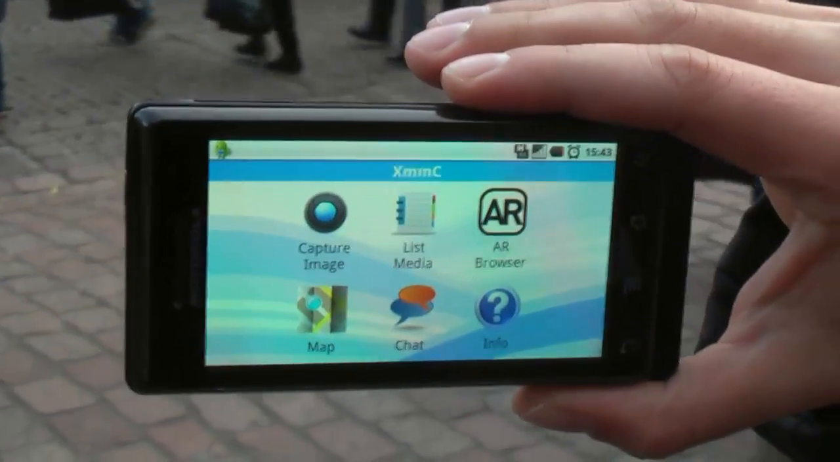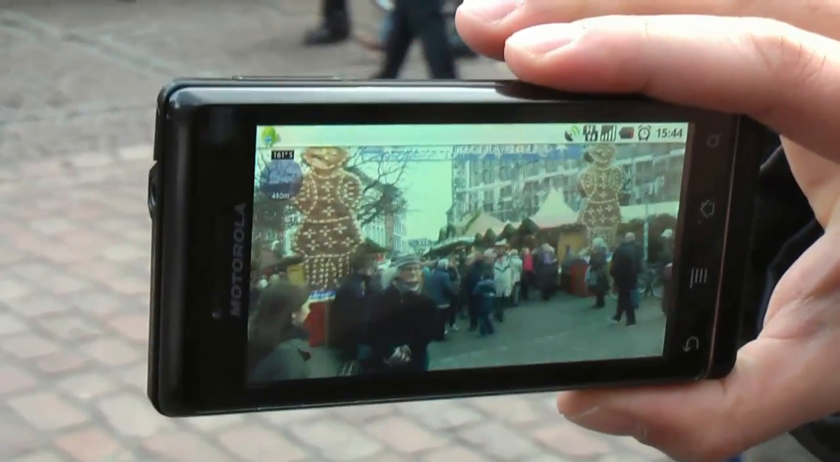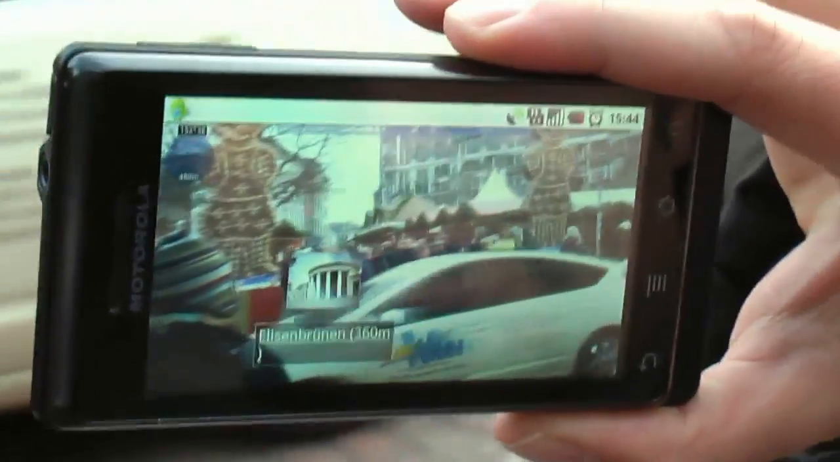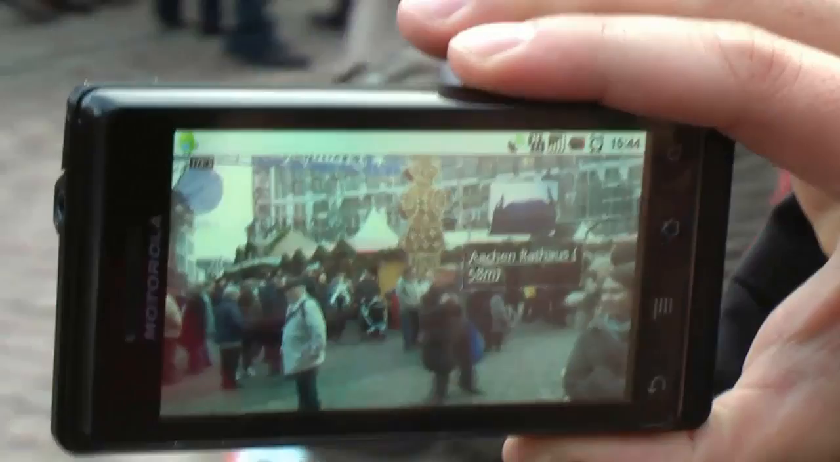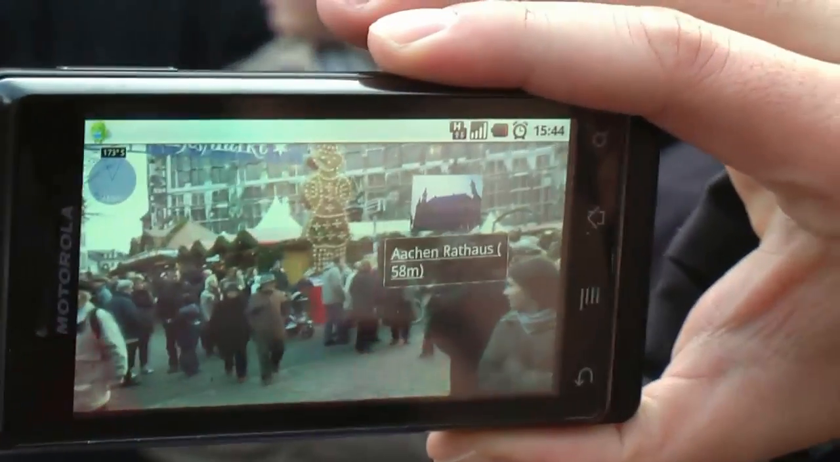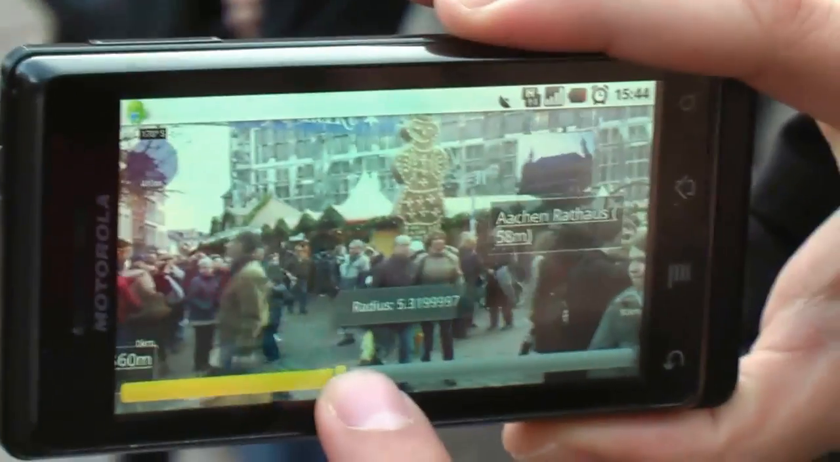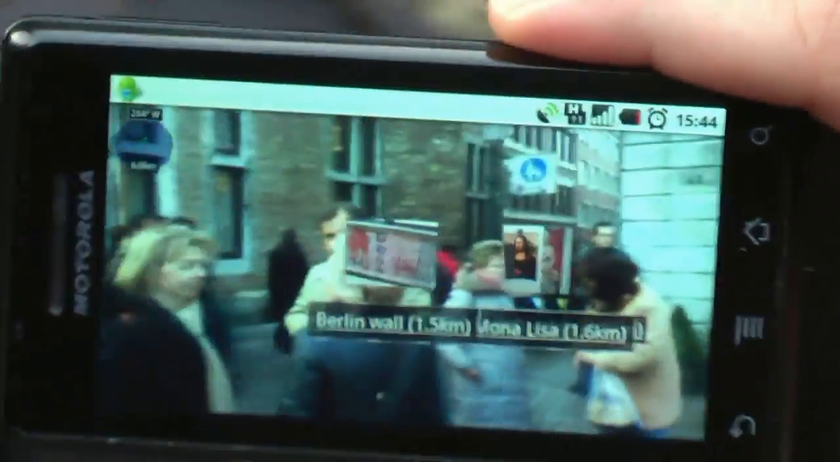We will now demonstrate the augmented reality features in a location at Aachen Cathedral. By pressing on the augmented reality, we can now see points of interest on the image capturing feature of the Android phone. So we can see the Aachen Rathaus point of interest and the distance where it is situated. This distance can be adjusted by setting a precision level with a radius. Now it's set to 6 kilometers.